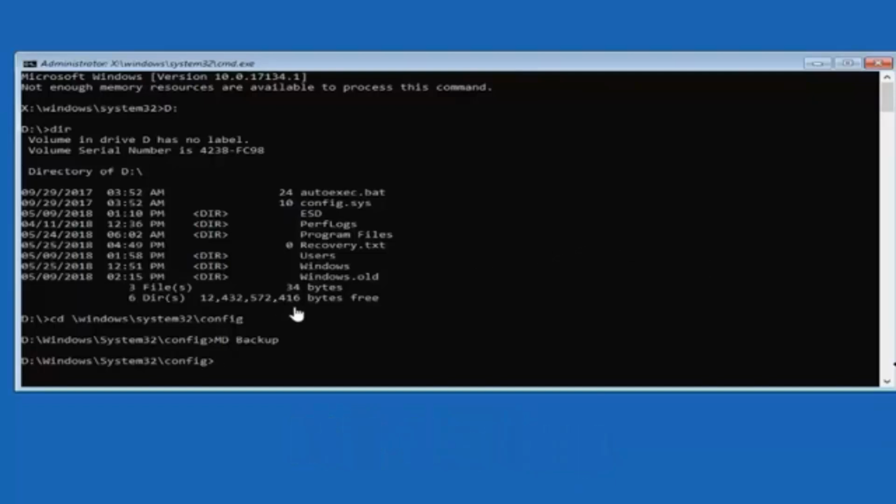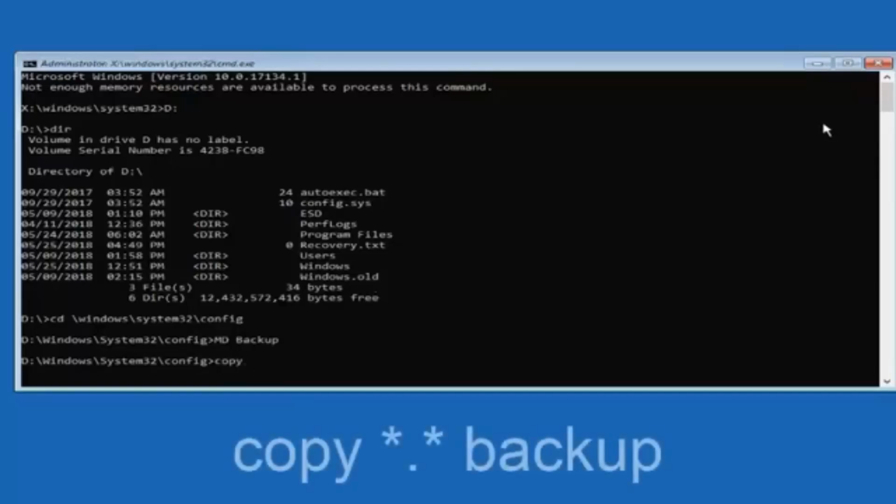Once you've done that, now you want to type in copy, and then a space, and then the little star that is above the 8 key on your keyboard. Then you want to type the period sign, right above the Alt key on your keyboard, a period or a dot, and then another star. So again, star, period, star.